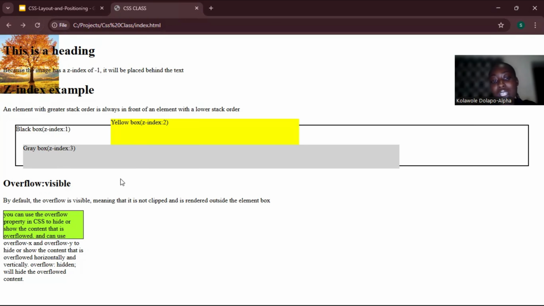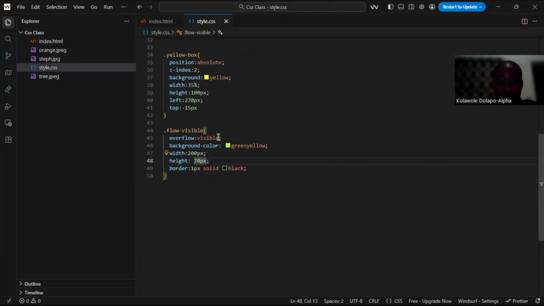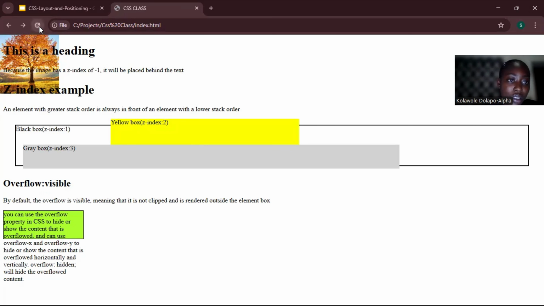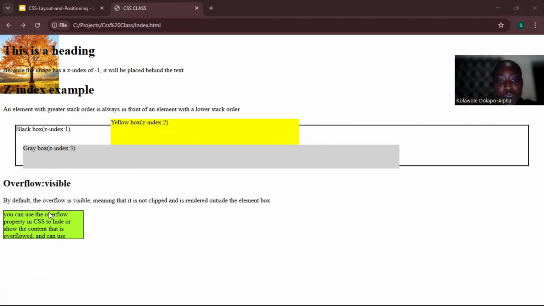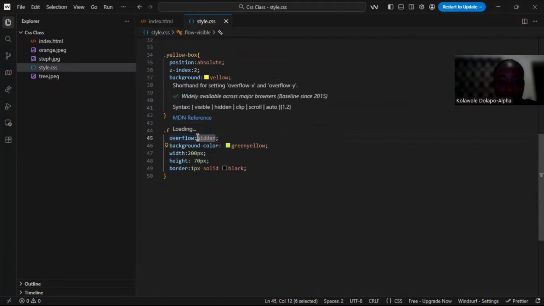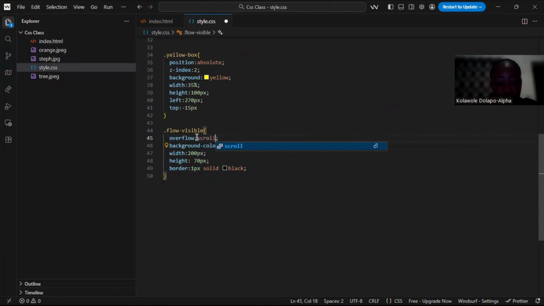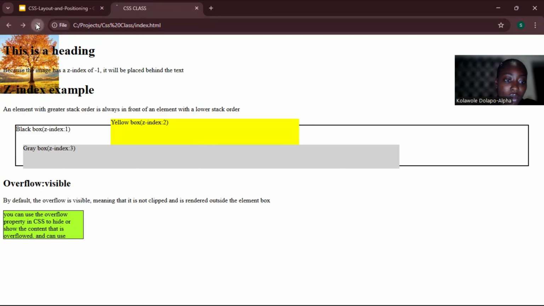Then the next thing we want to do, let's do overflow hidden. Now, from visible, we'll do overflow hidden. Now let's see what we have. With overflow hidden, our overflow has been hidden. Our text is hidden. Then now let's do overflow scroll. Now let's see what scroll does. Can you see how scroll works? For you to see the rest of the content, that's what overflow scroll does. So let's see the next one.